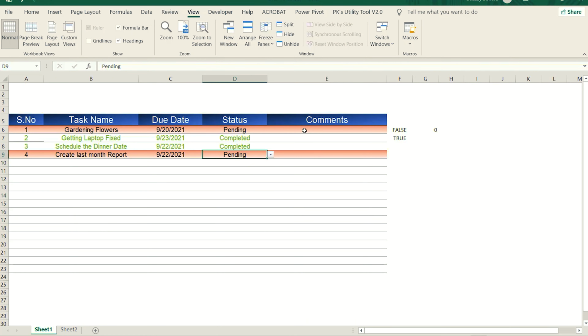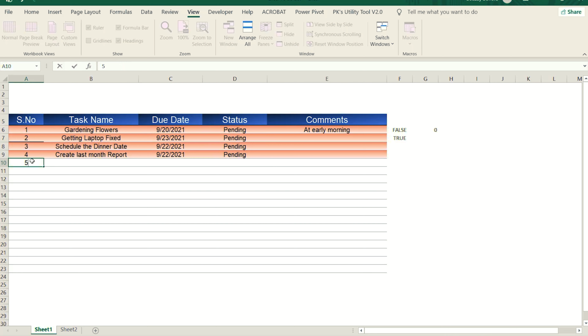Here we do have a simple to-do list created in Microsoft Excel. You have different features. You can add comments, you can add the task name, you can have a due date and the status. If the status is completed, it highlights green. If the status is pending, it gets red. And if it passed the due date, it gets red. You can add the new task.